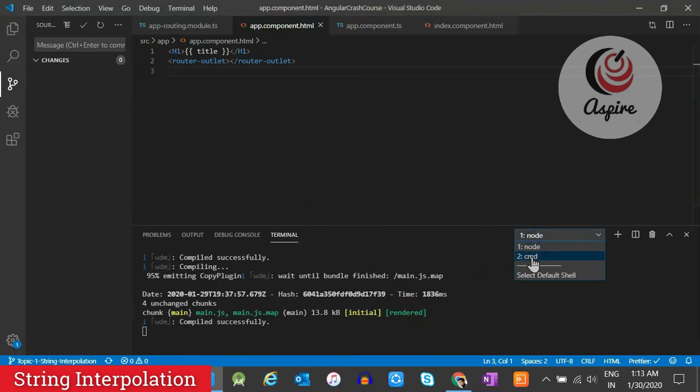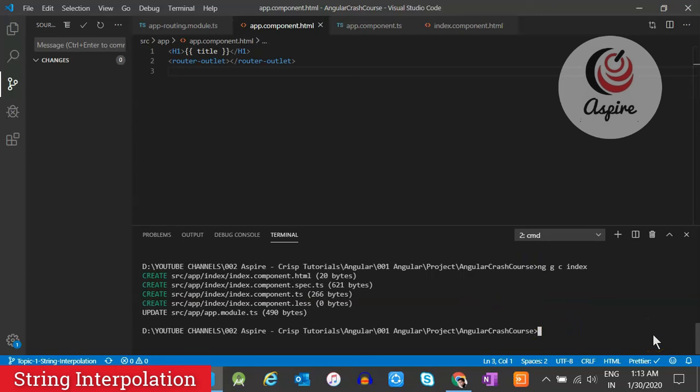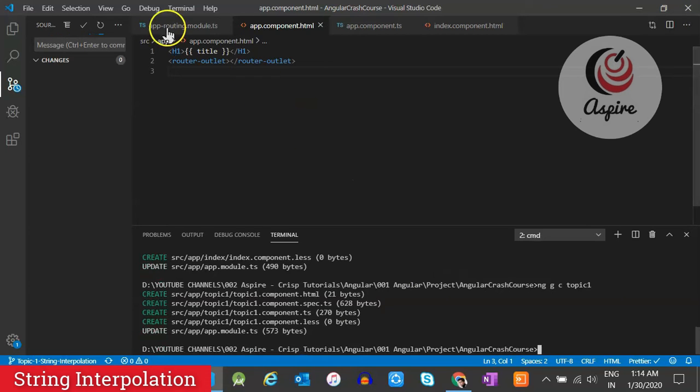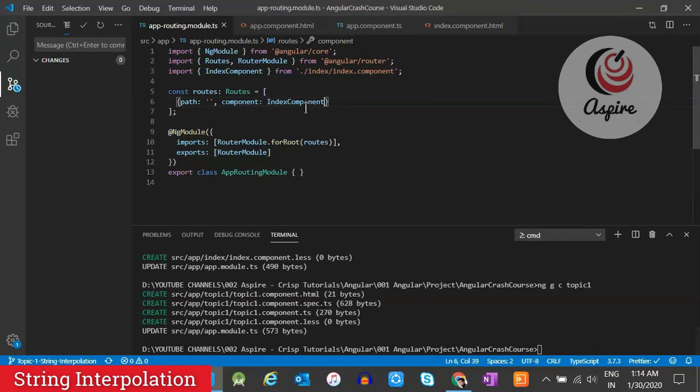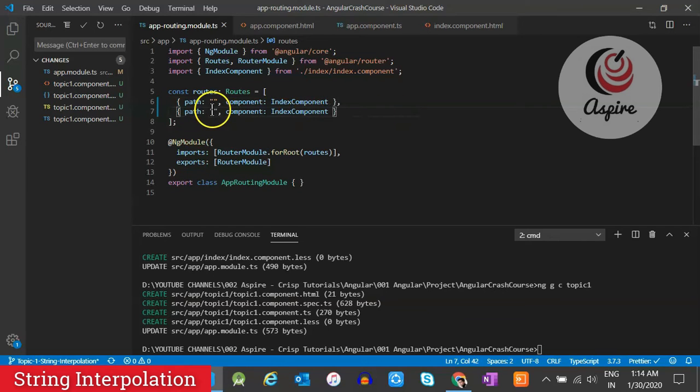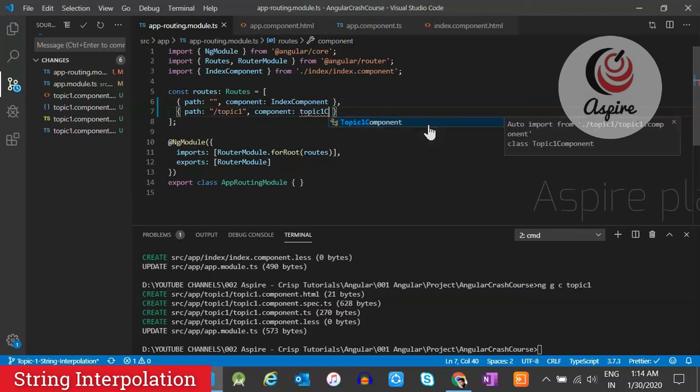So let me go to the terminal and write here ng generate component topic1, and it got created. Now in routing, I will say that there should be another path. I'll just copy this and paste it here. But if the path says something like topic1, then you should have component like topic1 component. There it is.